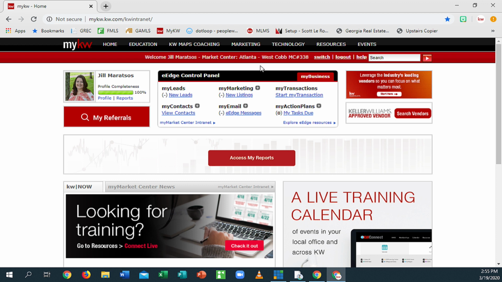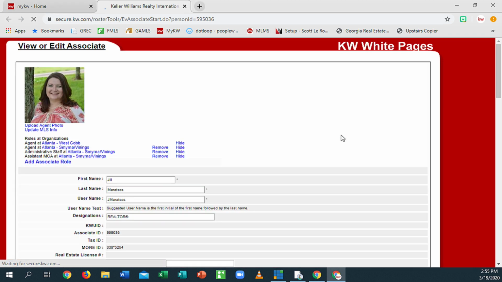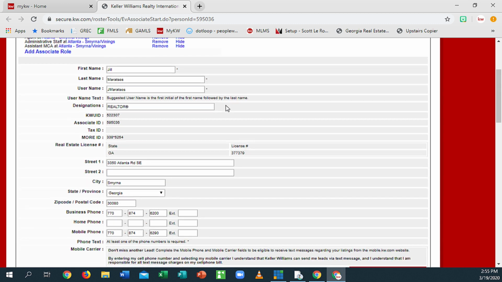Once you get in here, the first thing you're going to want to do is check your profile. There's going to be a generic picture of the KW logo right here. It would be fantastic if you could put your own picture there. So you're going to want to hit profile, and you're going to want to verify all the information that's here. So you'll be able to click on this right here where it says upload agent photo. You'll be able to change the KW logo and put your own beautiful face right there.